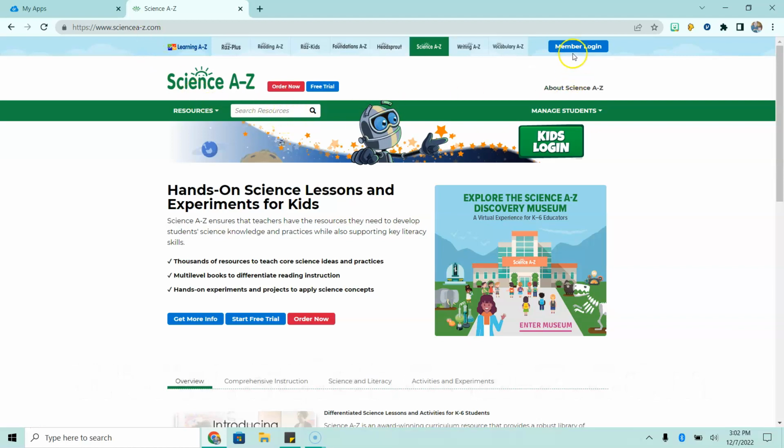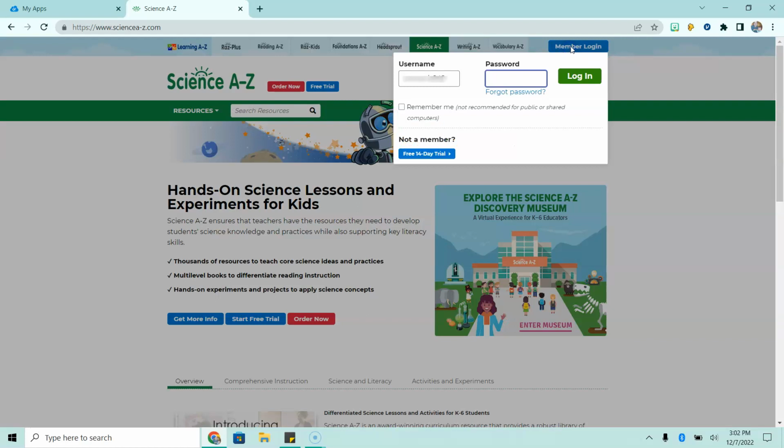Now again, you'll notice the member login up in the top right. That's where you're going to click to log in as a teacher. Students, they're just going to click where the robot is pointing, the kids login button. But for today, we're going to log in and you're going to type in your username. Now again, your username is going to be that beginning half of your email, so drop the @lcsedu.net and type in that username right there.